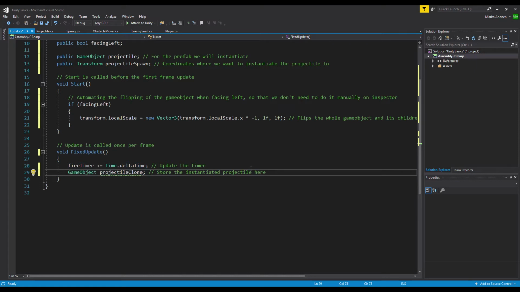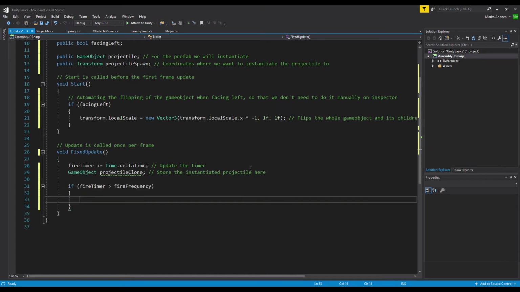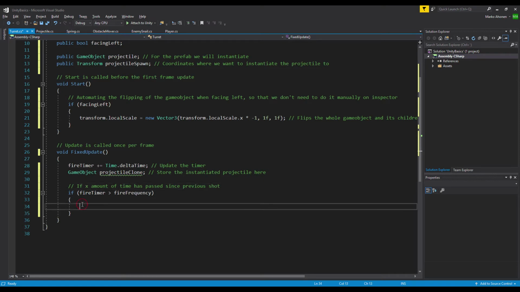Then we can start to assemble the shooting mechanism. We want this turret to shoot only when the timer's value exceeds the fire frequency. In this case, every 3 seconds. Write if fireTimer is greater than fireFrequency. Next, we want to reset the timer back to 0. Write fireTimer equals 0f. Now the timer will be reset each time its value gets higher than the fire frequency.